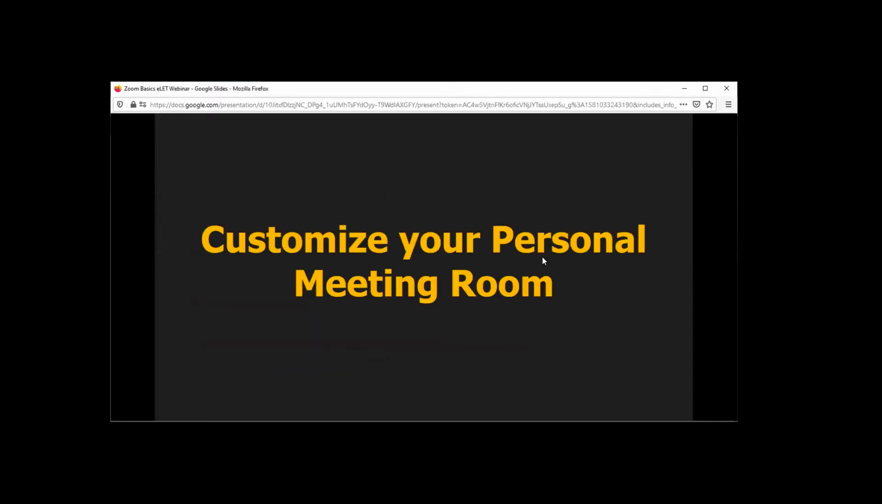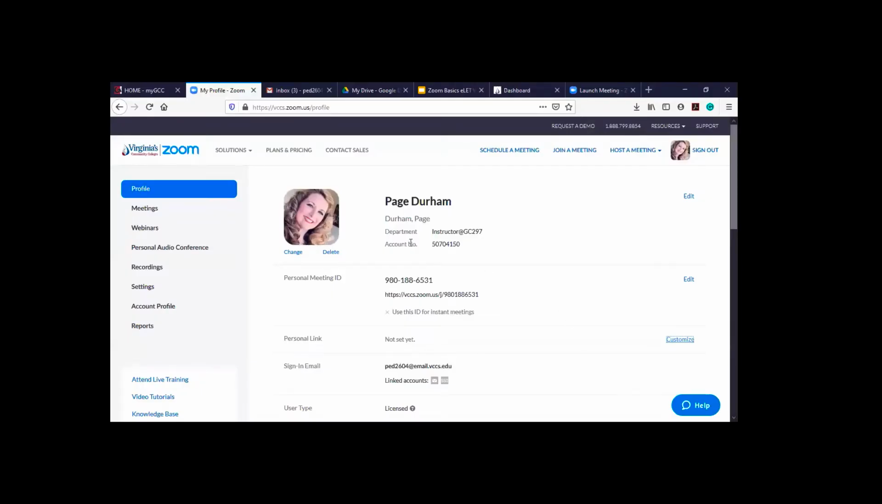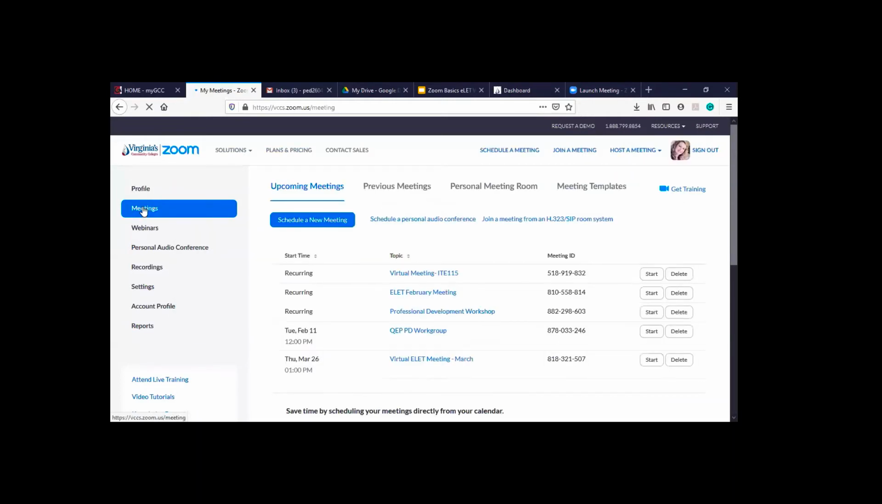Customizing your personal meeting room. If you remember a minute or two ago, I talked about adding your personal link to your personal meeting room, and we're going to go ahead and go to that. So if I go back to my page where my Zoom settings are, and now I'm going to click over here on meetings. And now you can see that I have some meetings scheduled, but we're going to get there.